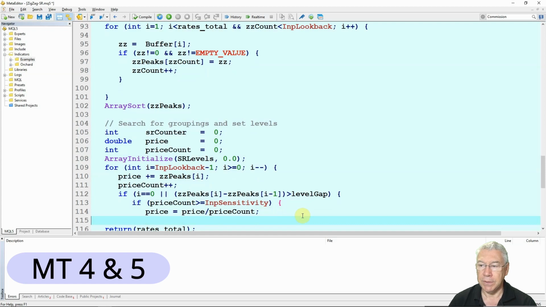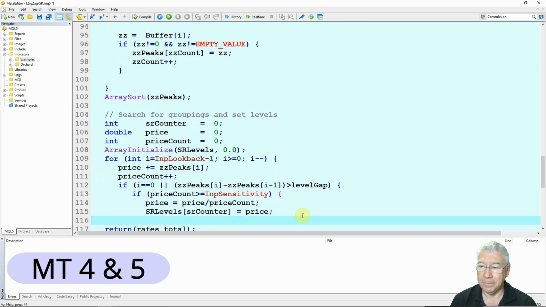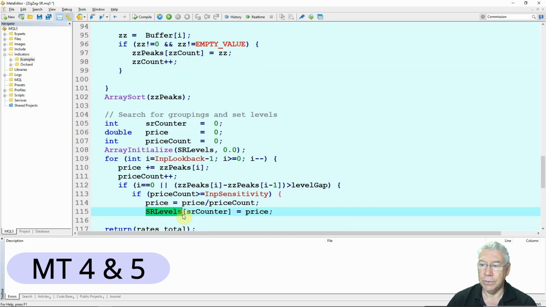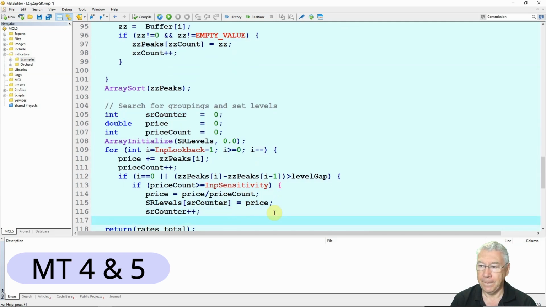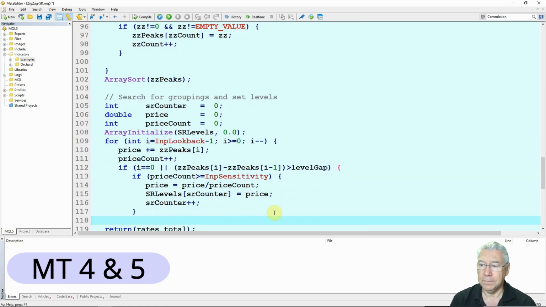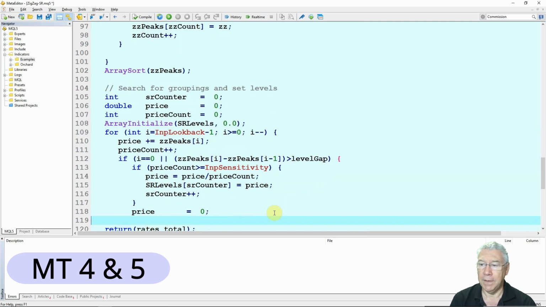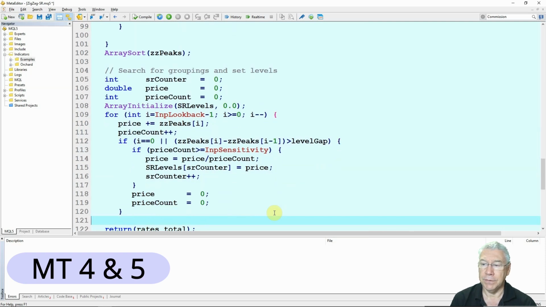And then I calculate that average price, so price divided by price count. And here, I haven't checked it earlier, but if you did put sensitivity as 0, then you could get a divide by 0 error. You should work that out fairly quickly. Sensitivity should be at least 1. And then I simply assign that average price to the SR levels array at the position SR counter, which has been initialized to 0 on the first time through, and then I increment SR counter plus plus. And then I reset price to 0 and price count to 0.